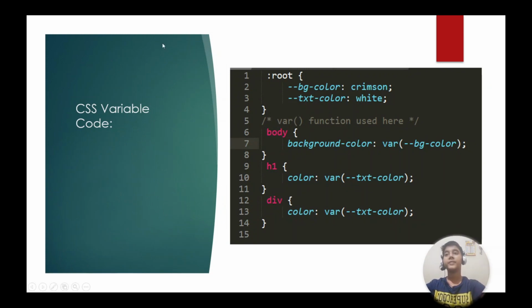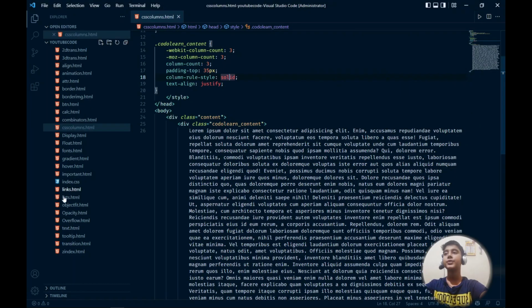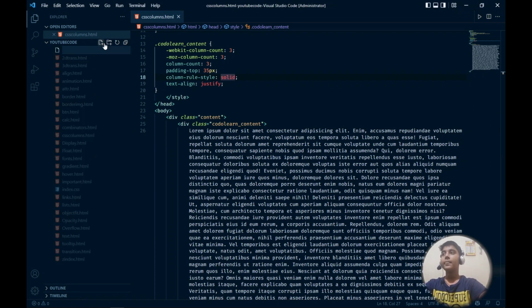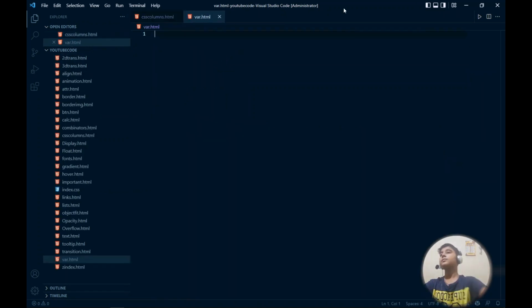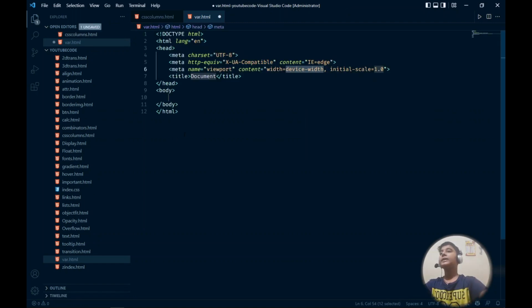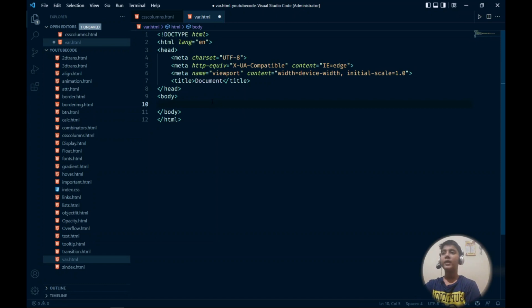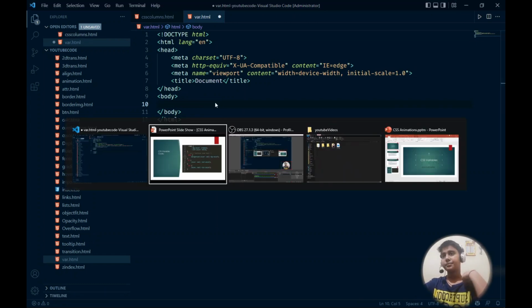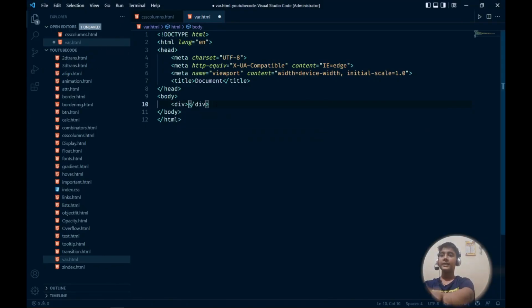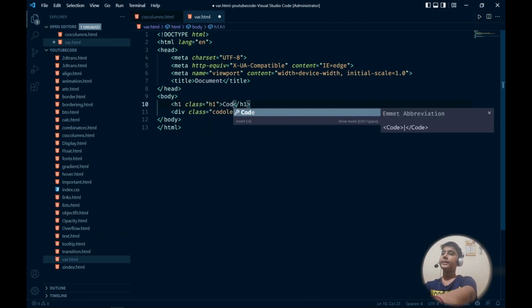So now we have to play with CSS. For that we have to open Visual Studio Code as usual and create a file, and let's name it var.html. And here let's add a boilerplate. And here guys, first of all, we have to add a div like this, and then add an h1, and here let's add Codolan.